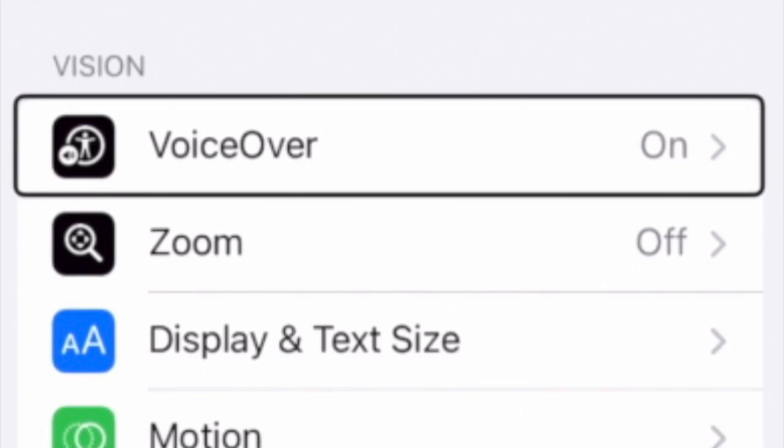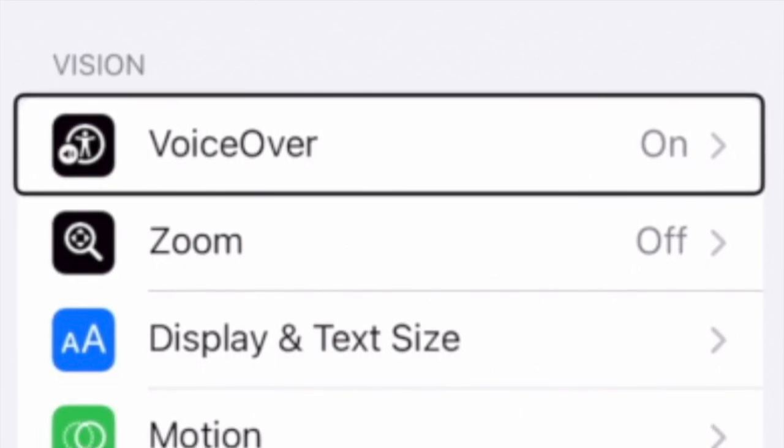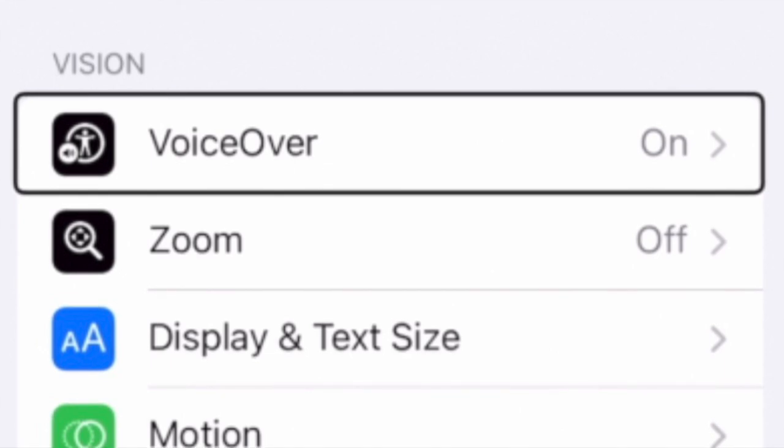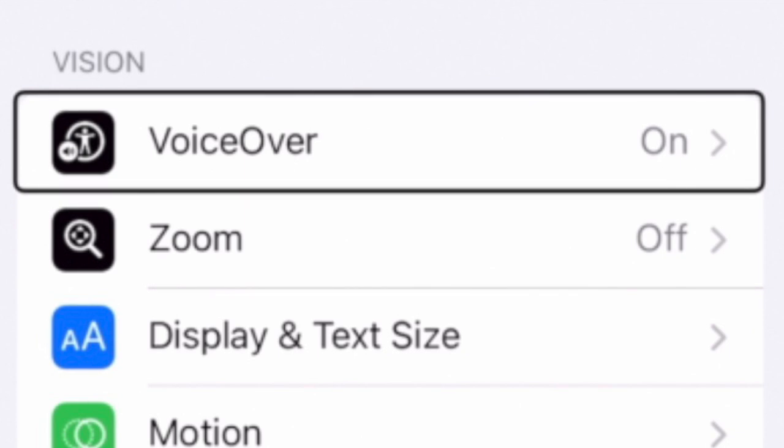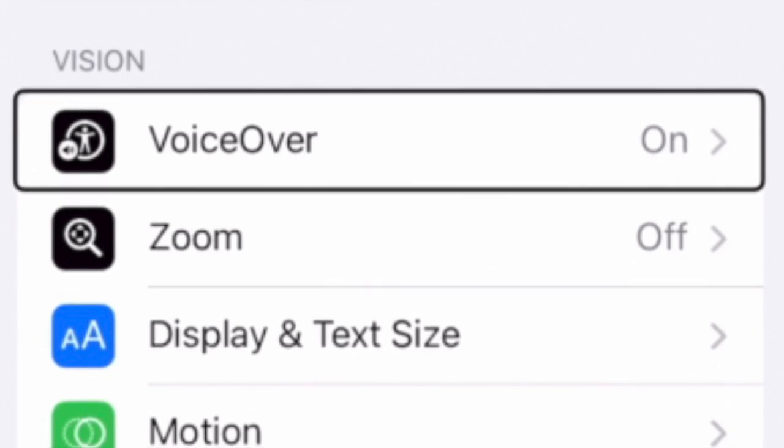When Apple came out with the iPhone, they included VoiceOver. Later, the iPad also included VoiceOver. Now you can find VoiceOver in every Apple product. The Apple Watch, the Vision Pro, even the HomePod.